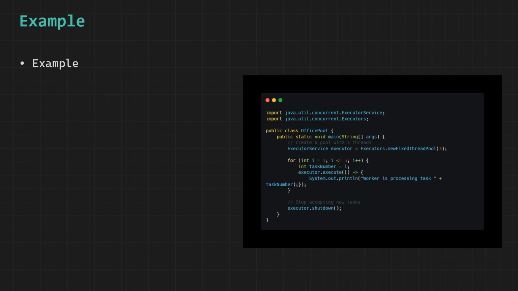We import the ExecutorService interface and the Executors utility class from the java.util.concurrent package to gain access to thread pool creation and management capabilities in Java. We create an ExecutorService instance called executor using Executors.newFixedThreadPool and pass the value 3 to it, which creates a pool of exactly 3 worker threads that will be responsible for handling all the tasks we submit to the executor. We use a for loop that starts at 1 and runs until the value of i reaches 5, which means we are going to submit a total of 5 tasks to our thread pool for execution.